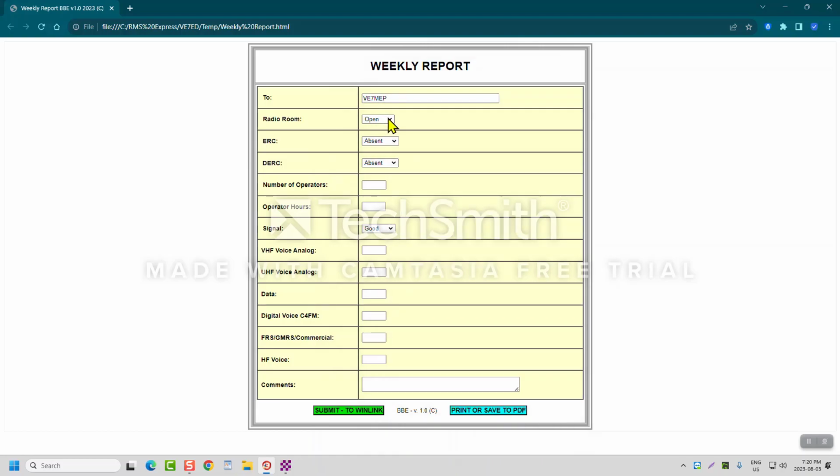I would tell them that my radio room is open. I am the ERC. I would say I am present. And the DIRC, if the DIRC was there, we would have that, plus another volunteer. That would give us three people. And let's say we spent two hours apiece. That would mean six hours.